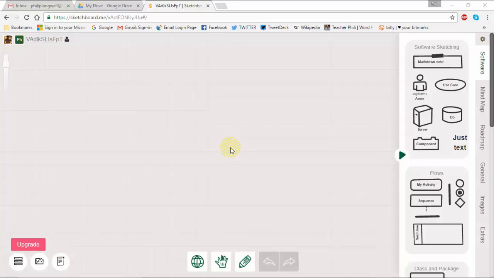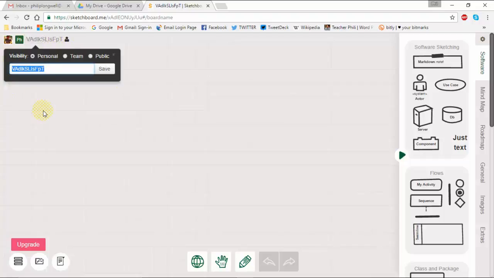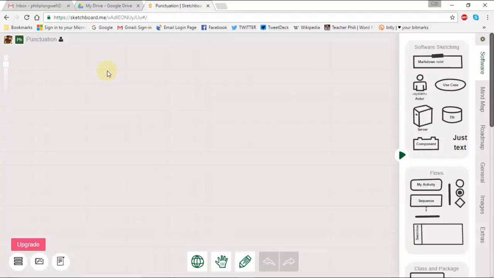Once you're signed in and you get to your first board, the first thing I would suggest you do is go up and rename your board. I'm going to choose the name punctuation, and I'm going to save that. So that changes the name of my board. The board name is shown here.